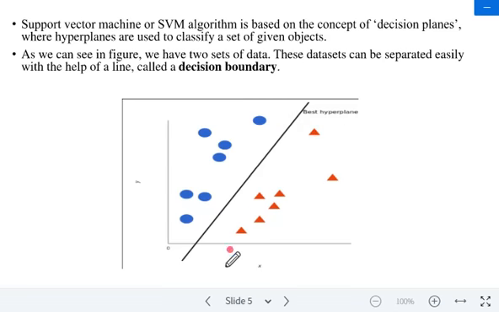So this is one boundary. If the test record falls to this side, it will be classified as blue. If the test record falls to this side, it will be classified as red. But what exactly is the best hyperplane? There can be more than one hyperplane also. It can be drawn like this, or like this, or straight.